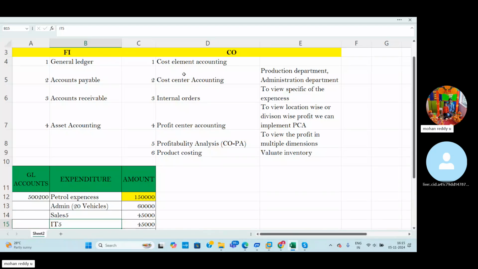So this is the difference. Cost element is nothing but the overall expenditure transferred to the CO level, and it appears at the CO level. But cost center accounting means that the ledger-wise expenditure displayed at the CO level needs to be reported department-wise. For this purpose we use cost center accounting.